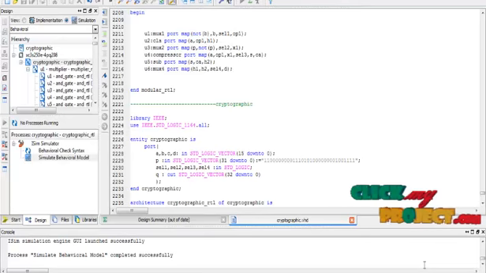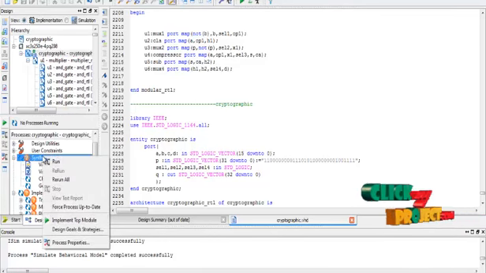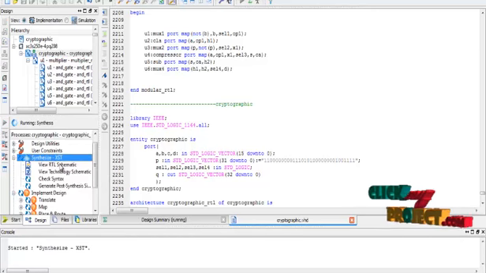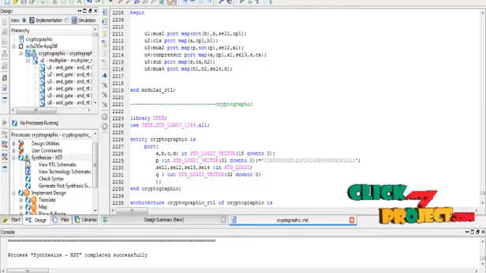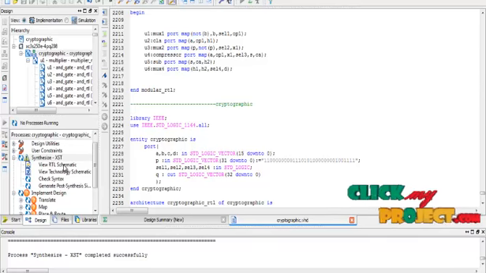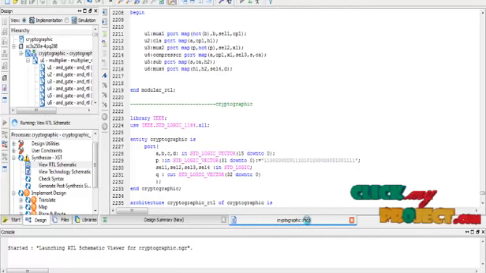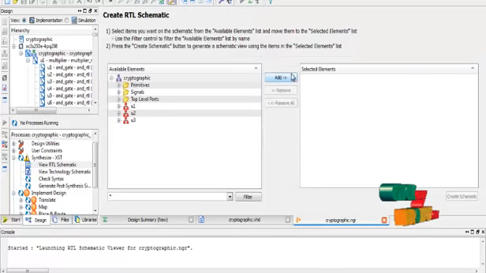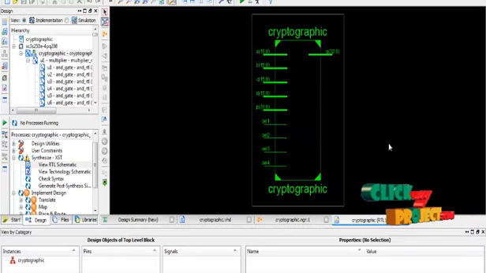Now we are going to see the implementation result. For that, click on this implementation. Then right click on the synthesis and give run. After the synthesis is run, we want to see the RTL schematic diagram. We have to click this view RTL schematic and give run. Give OK. Give add and create schematic. The RTL schematic diagram will be shown.